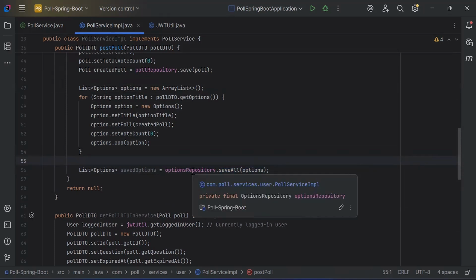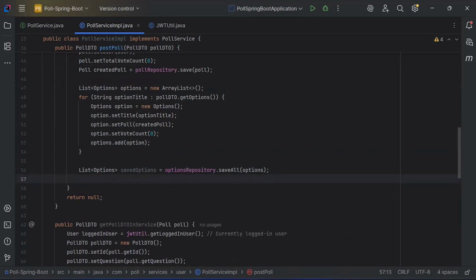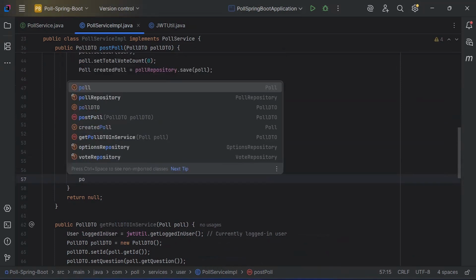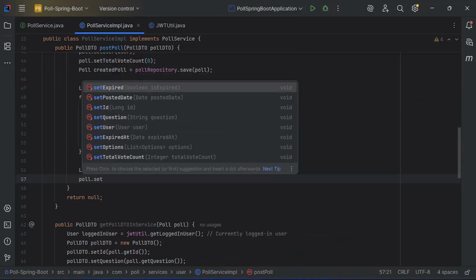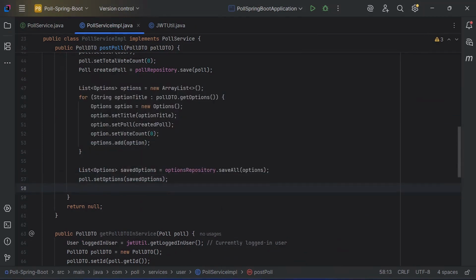On the left side of this query, we have an object of list of options. After saving all the options, let me call here the setter from poll entity that we have set options. Inside the argument of this, we have to pass here saved options. After setting the options to poll entity, let me call a function from poll repository that we have saved, and we have to pass here poll entity.